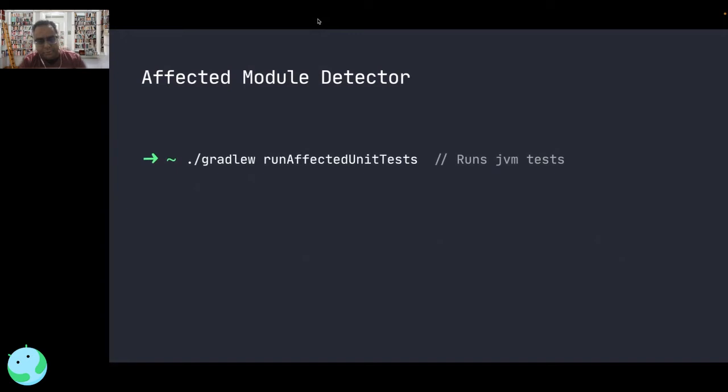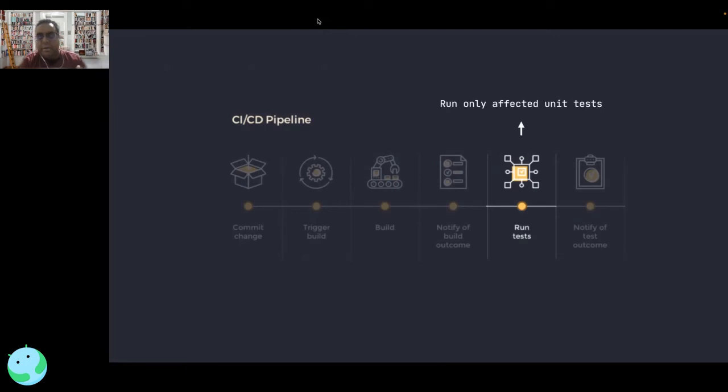So what this will do is that as part of your CI pipeline, rather than running all of your unit tests, you could configure it to run affected unit tests in order to run only the tests that were affected. So this is something really useful. And the same goes for Android tests. That cuts down on a lot of time in this stage of your CI pipeline.